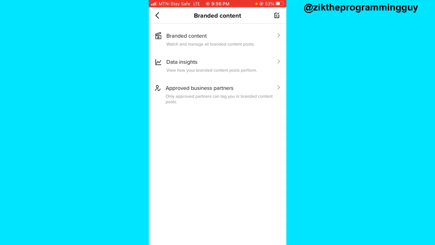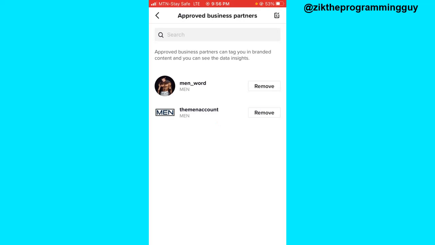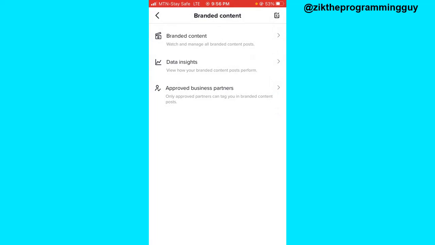So if you click on the approve business partner options, and you find them right here it says approve business partner can tag you in branded content, and you can see the data insight from right here, from the data insights option here.